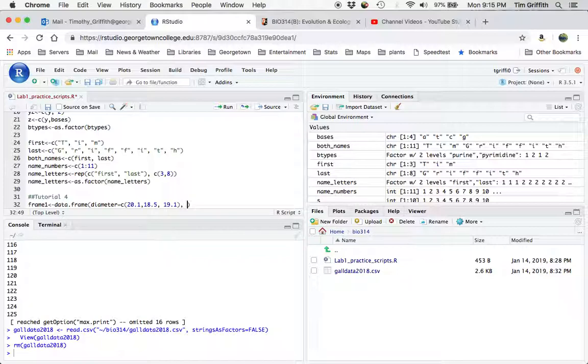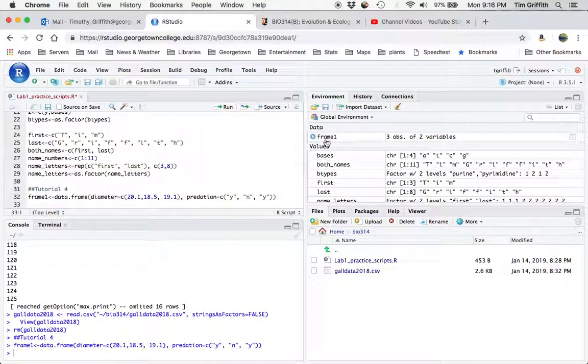Okay, comma, because we're going to add another column, and our next column is going to be predation. Oops. That's name equals, again, we're going to use c. We're going to make a vector of values. And these, remember, are character values, so you have to put them in quotes. Yes, no, yes, close quotes. There we go. That's our line for frame1. So when we run it, we create something that's a data frame that's now called frame1.